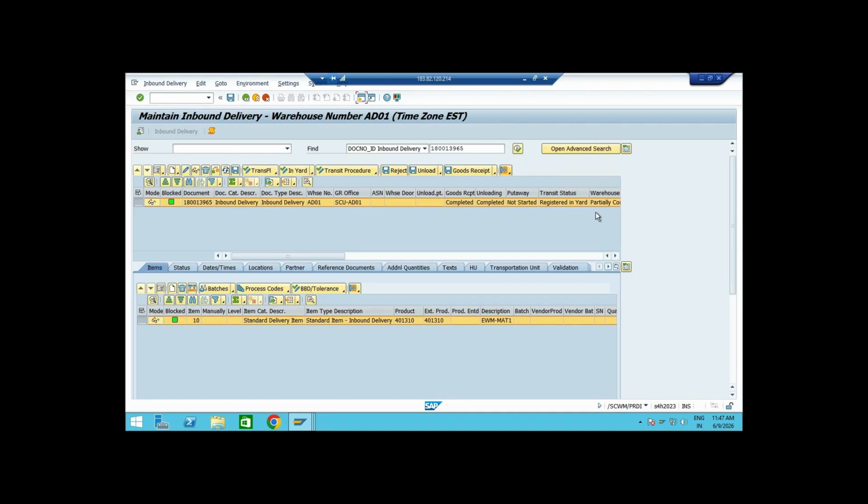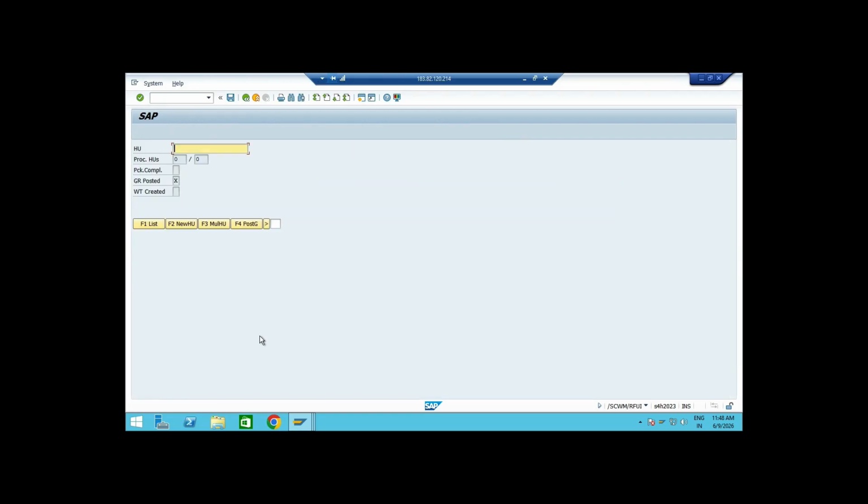If I refresh it right here, it was still showing partially completed and putaway not started. So let me refresh this. See, now everything is completed. I have not done anything in this transaction called PRDA. Everything I performed from the RFUI. Any questions here?